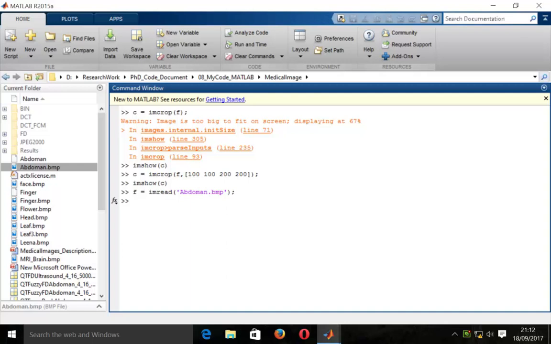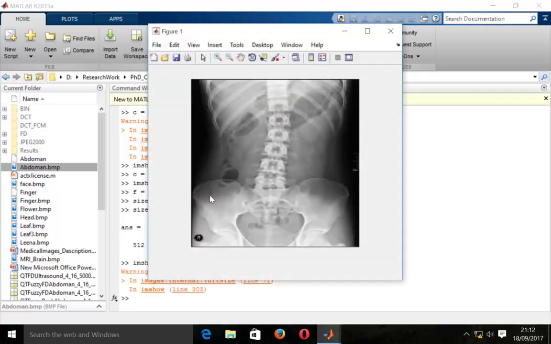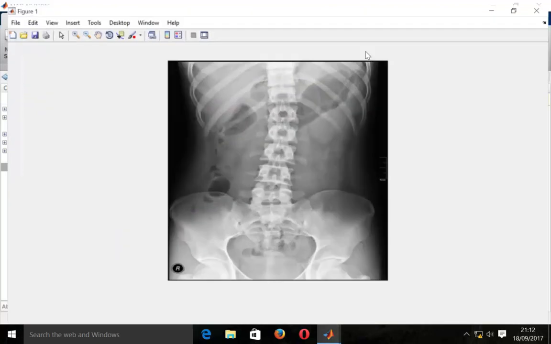We can see that the size of that variable is 2 dimensional because the file is a gray level file. You can see the size of a is 512 by 512. Now we can see the image file by using the imshow command, just like that. So we can see that this is the image file.